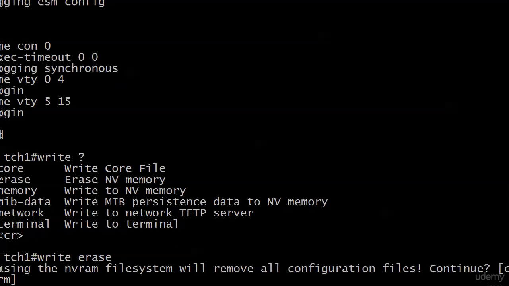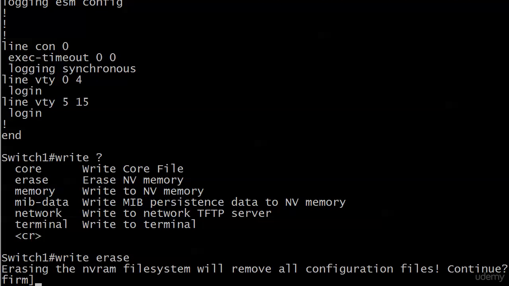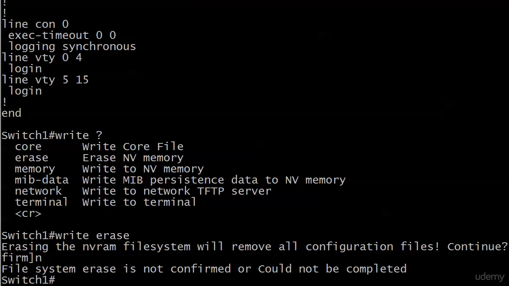You can't quite see all of the C is right there. It cuts off a couple letters, but it says confirm in the brackets. Now, anytime a Cisco router or switch asks you a question like this, consider what you're about to do, because you're probably about to do something pretty serious. I'm a little surprised the default answer is confirm, like yes. If I wanted to get out of here, I could hit no or something like that. I hit the letter N and I got a message, file system erase is not confirmed or cannot be completed. So I got out of it.